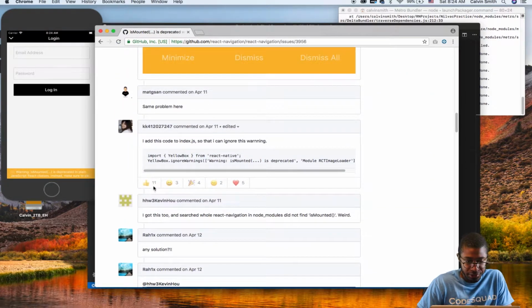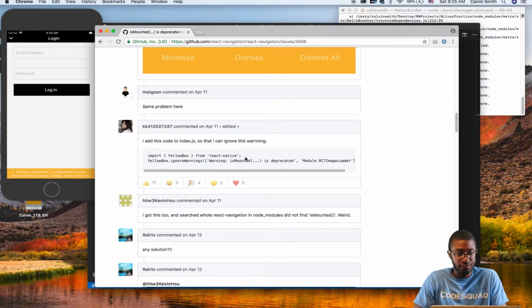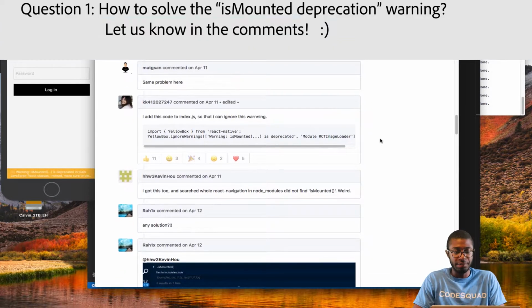Scroll down, see a whole bunch of likes and hearts and positive stuff. So it says import YellowBox from React Native, YellowBox.ignoreWarnings. So it looks like she just ignored the warning and not really solved it. So I'm not sure how to actually solve the warning. If you know, let us know down in the comment section, Code Squad.